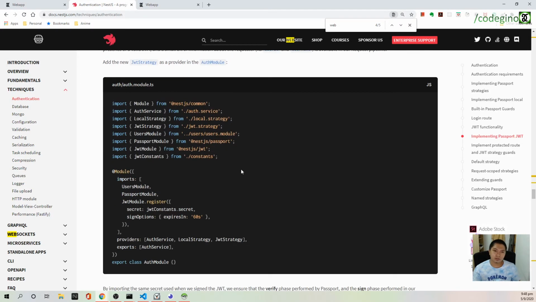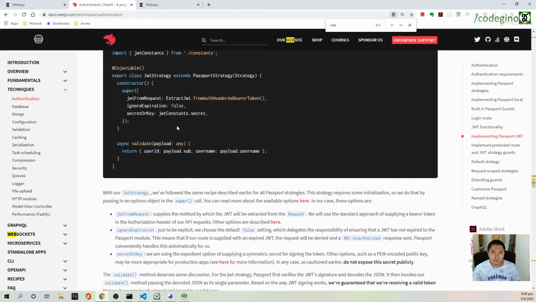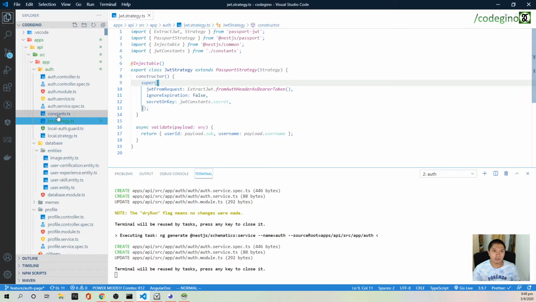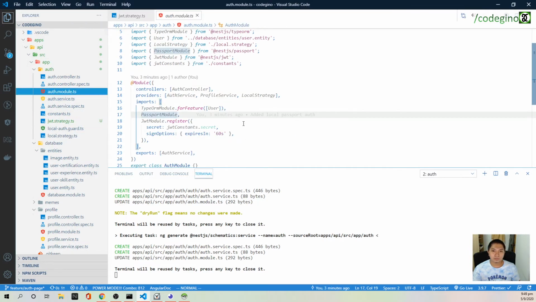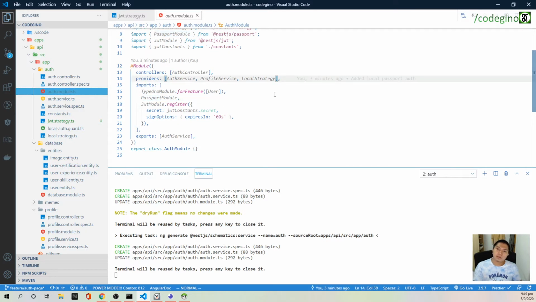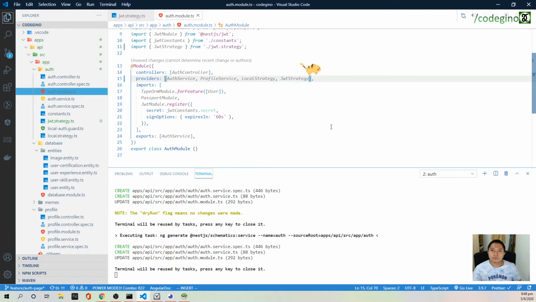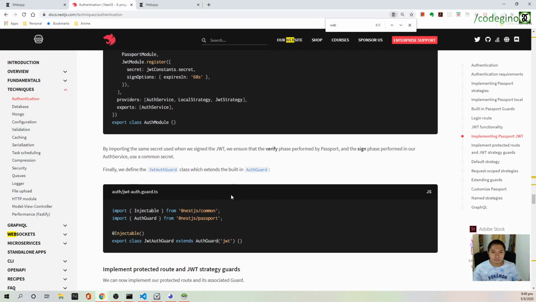Okay, I'll just go to the code. Wait, what is the difference here? Oh wait, so I have this JWT strategy. Oh yes, I provided it as well here in the auth module, in the providers, so the JWT strategy. By importing the same secret used when we sign the JWT, we ensure that the verify phase performed by Passport and the sign phase performed in our auth service use a common secret. Oh, I see.